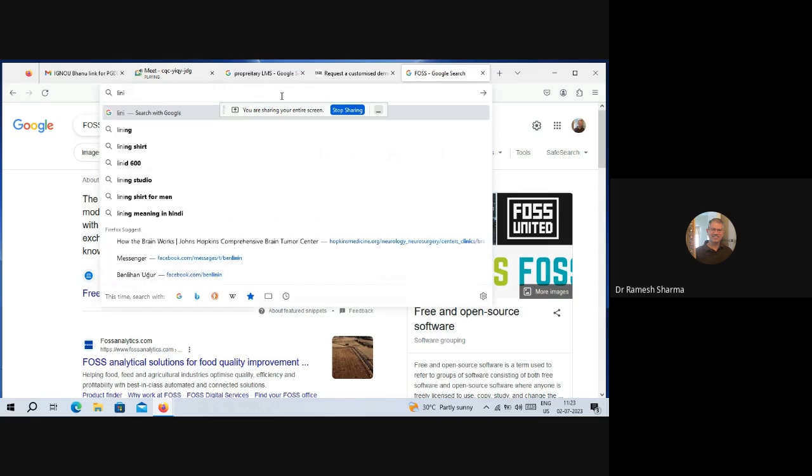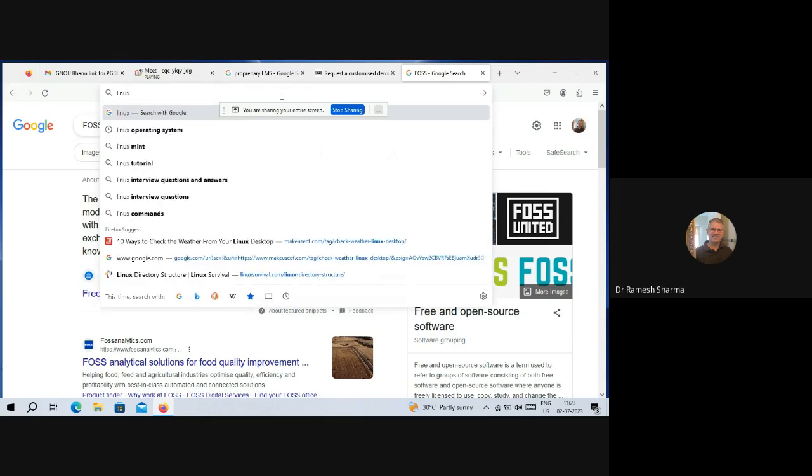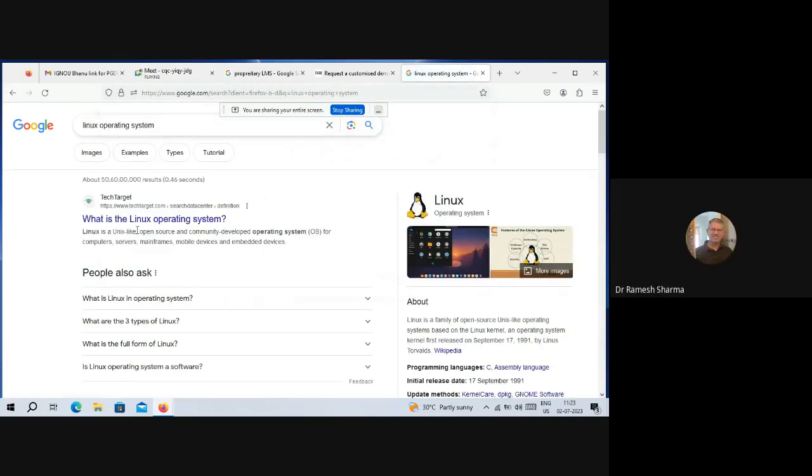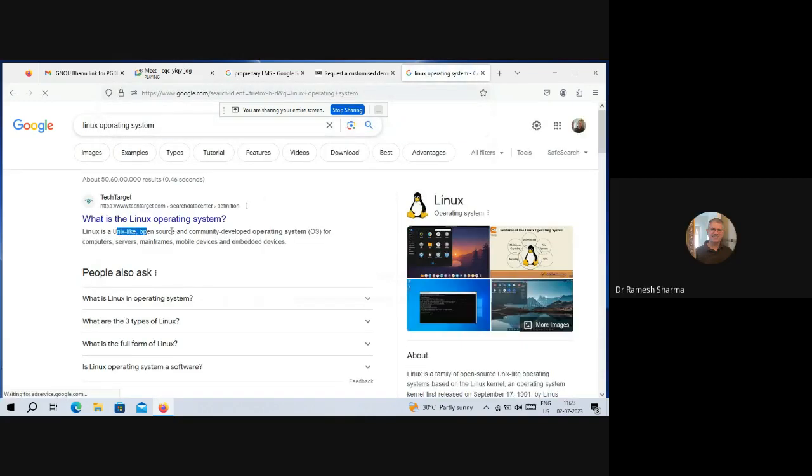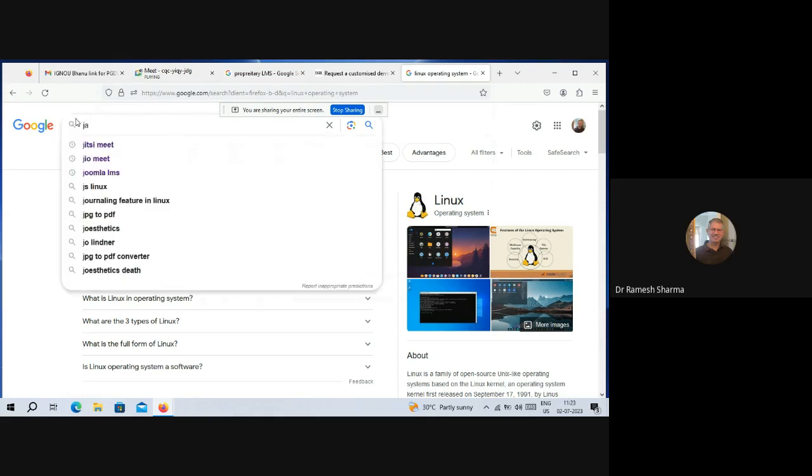the Linux operating system. I hope you must have heard about it. So Linux, you can see here, is a Unix-like open source community-developed operating system. It means you can download Linux, and if you know programming, you can edit the code and modify it as per your requirements. Similarly, Java.